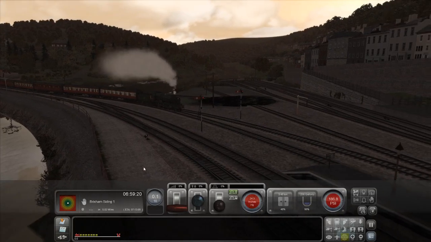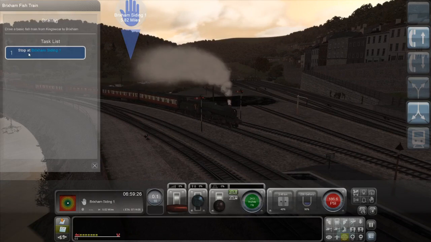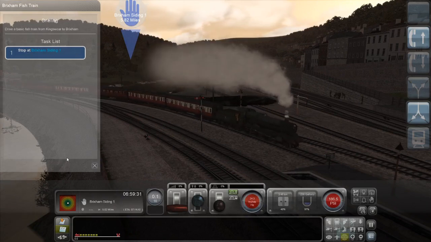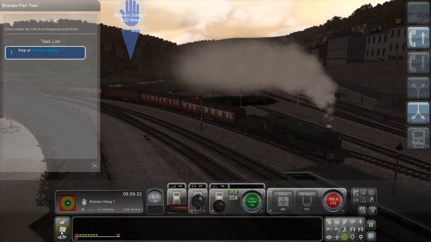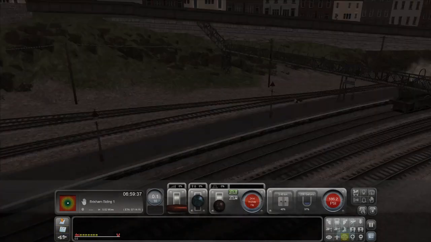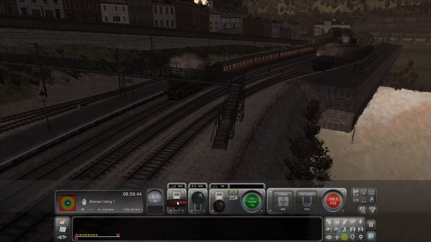Now, just while he's coming in, if I just show you the instructions here, see, it's actually telling us, same as it would in a real scenario, that we're going straight to Brixham siding 1. There's no time. We'll come on to that in another tutorial, but it's a very basic one. So, here he comes into the platform. Now, of course, ours is drivable. I will just start driving him just so you can see. Brakes are already off with a bit of power.